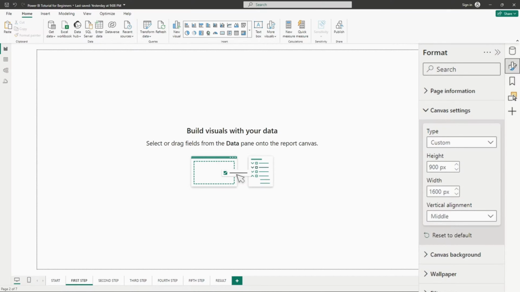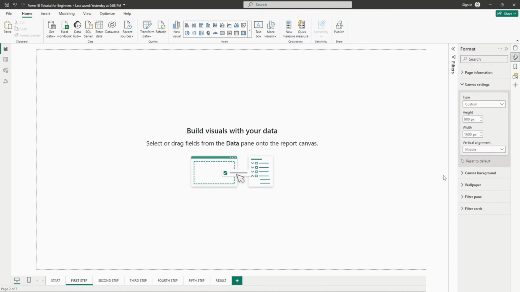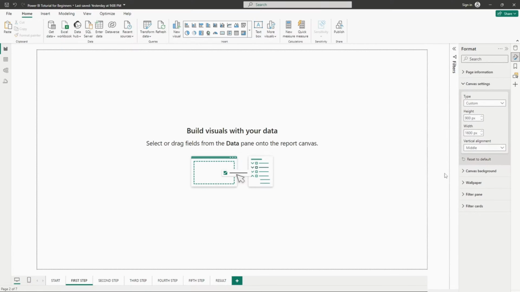Next, we infuse a touch of elegance by changing the background color. In order to create contrast with our visuals and make our life easier during the building stage of the report, I would like to change the background color to something a bit darker.